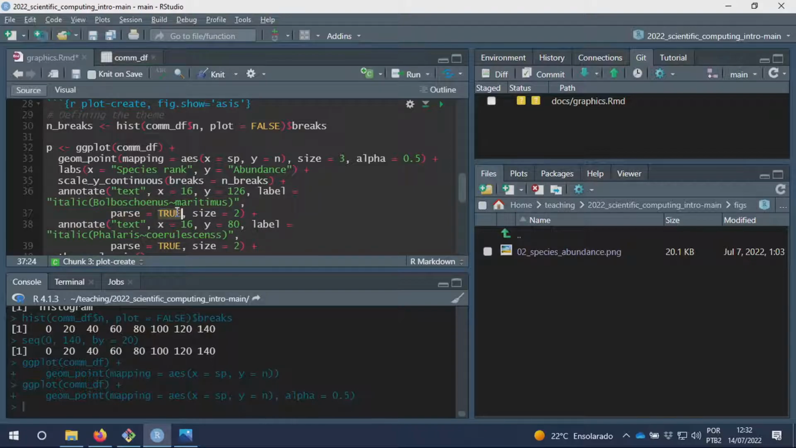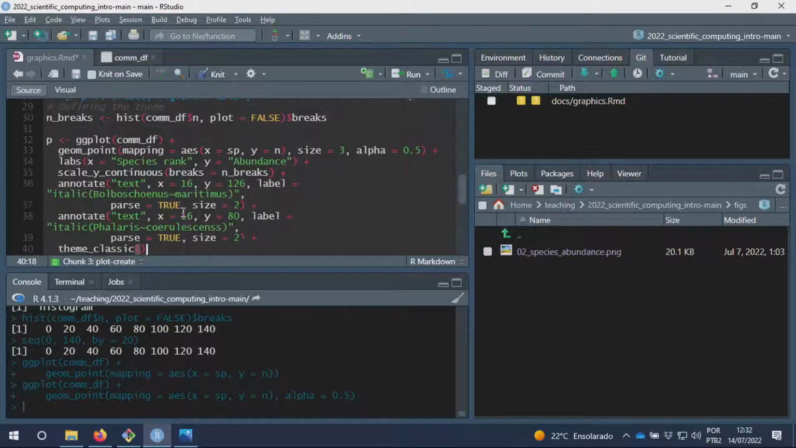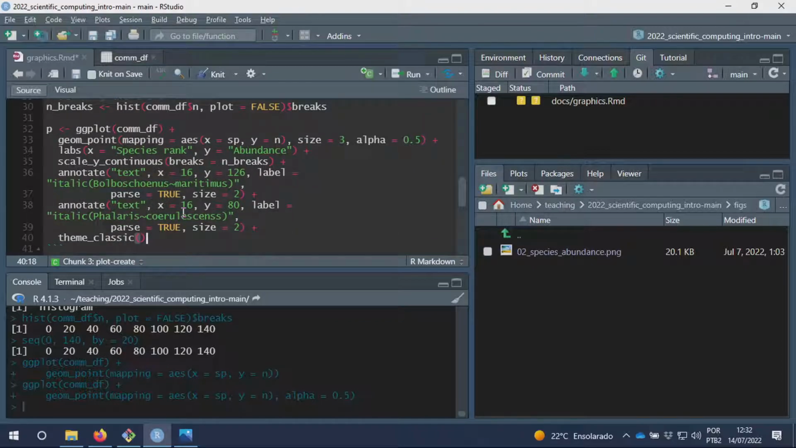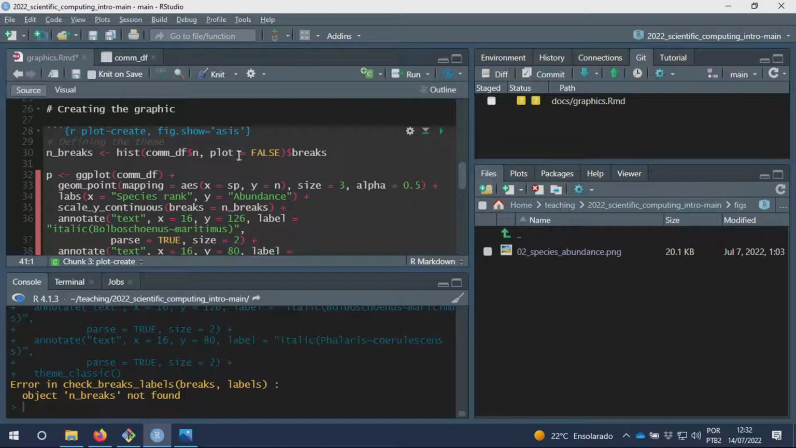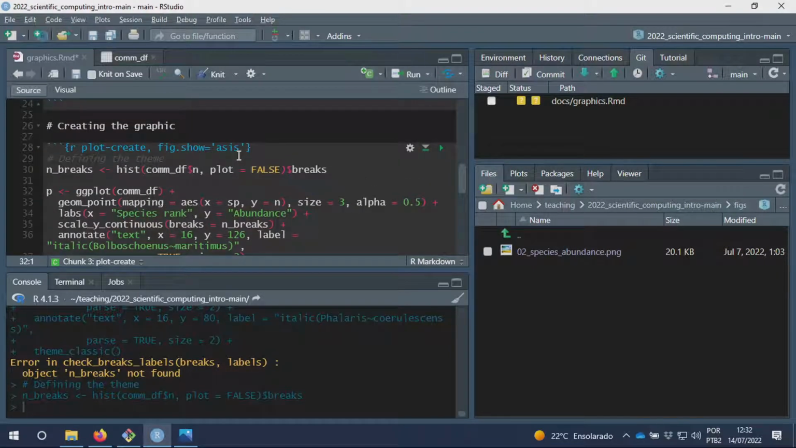And I need to add this parse equals true so it can actually parse this command to the output that we want. And I'm putting here size equals 2. The size here was huge, so it was like a huge text. I'm controlling that to be smaller. And I want the classic theme because I'm a classic person. So let's do this. And breaks, I forgot to do this.